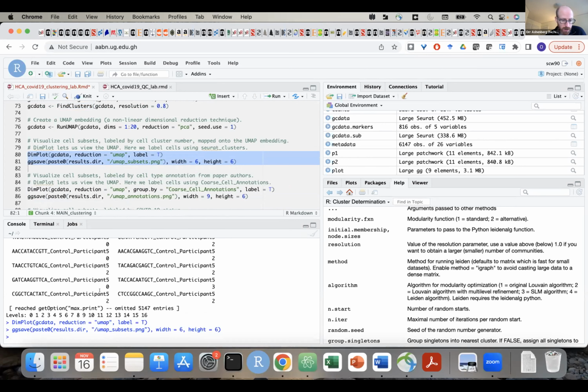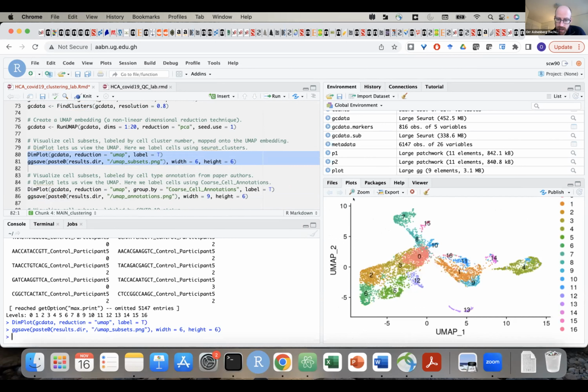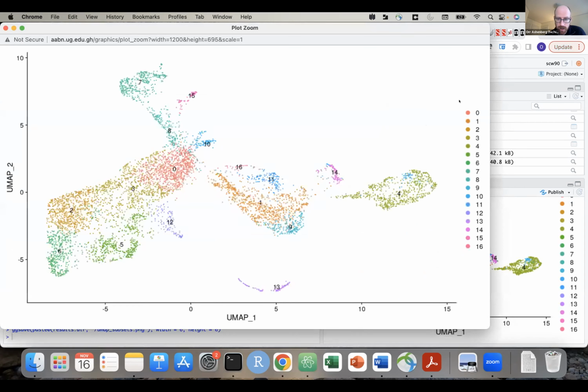So this will plot the UMAP, and it will label the clusters with whatever current identities we have loaded in. We can see that by just going to plots, and now we have this UMAP embedding where all the cells are in 2 dimensions. Each point is a cell, and things are now colored by the cluster. So 0, 1, 2, up to 16.